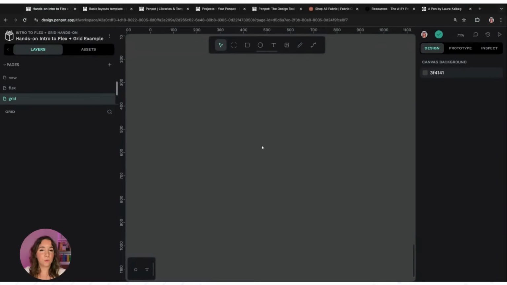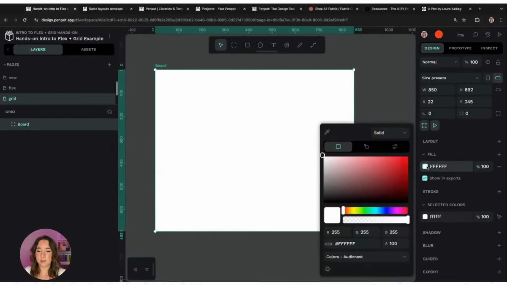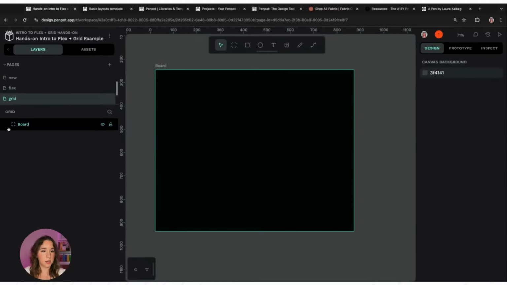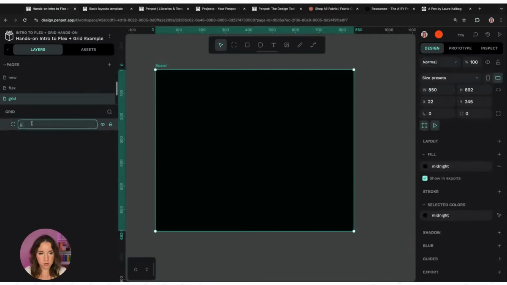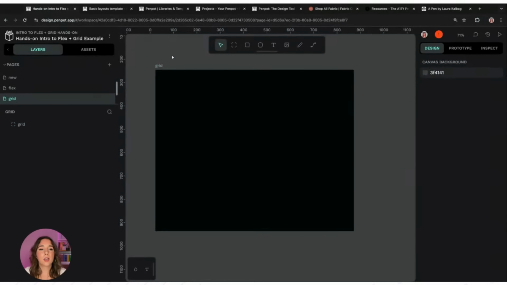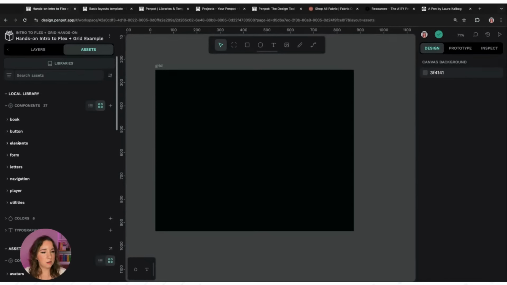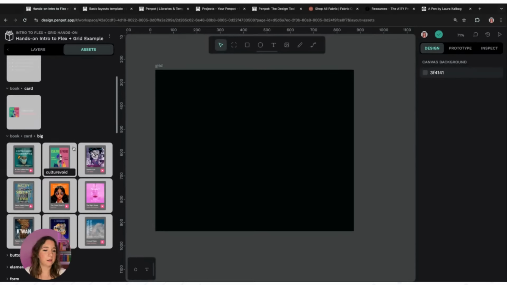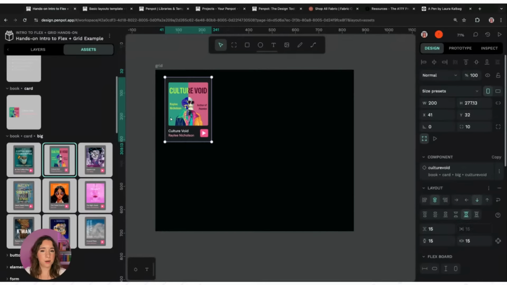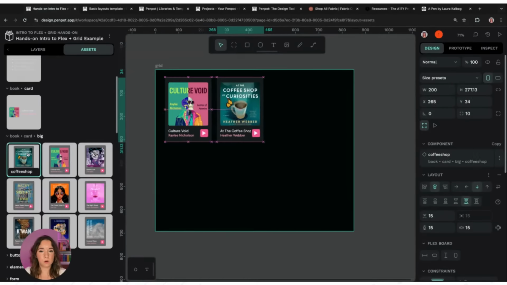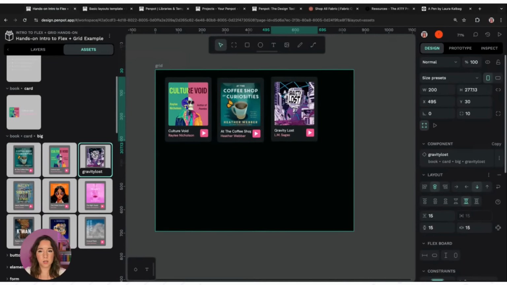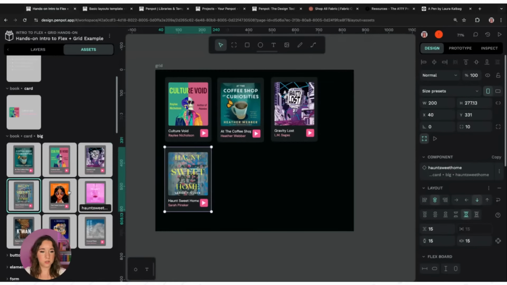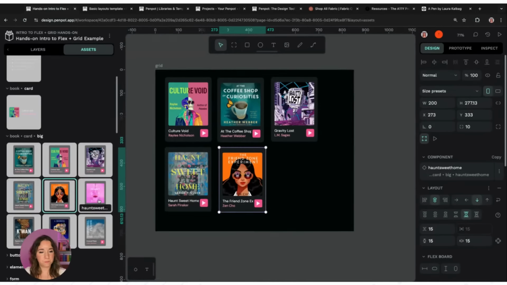Now I'm back on a fresh page, so I'm going to create another board, and this board I'm going to make dark again, and this is going to be our grid. Now I have, as I mentioned before, in my components, in my file library, I have a bunch of book cards that I made earlier. They're all components that are based off of the main component. So I've got all these different covers, different titles in here.